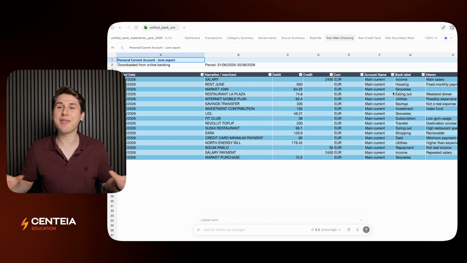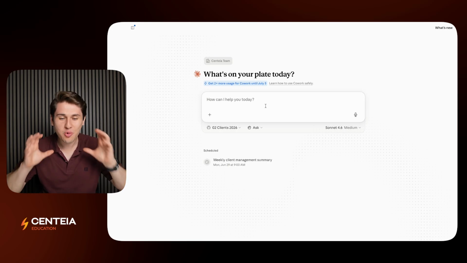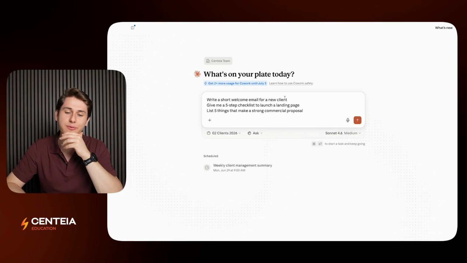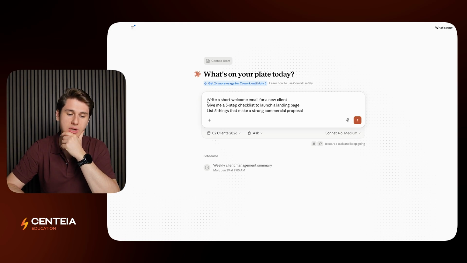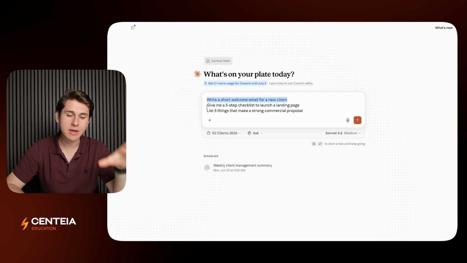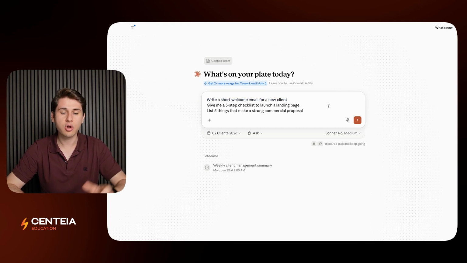Now that we've looked at all of this, the point when it comes to design has to go to Codex. Okay, and now the final test, which is going to be multitasking. Which one is better? Well, let's check this out. We are in Claude Co-Work, and as you can see, I've written here 3 instructions. I'm going to send them in one by one, just so you can see. So write a short welcome email, give me a 5-step checklist to launch a landing page, and list 5 things to make a strong commercial proposal.